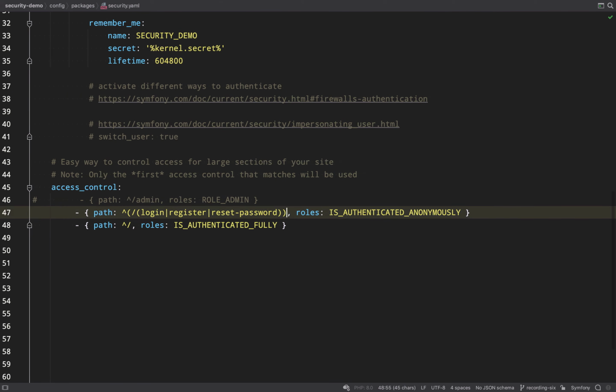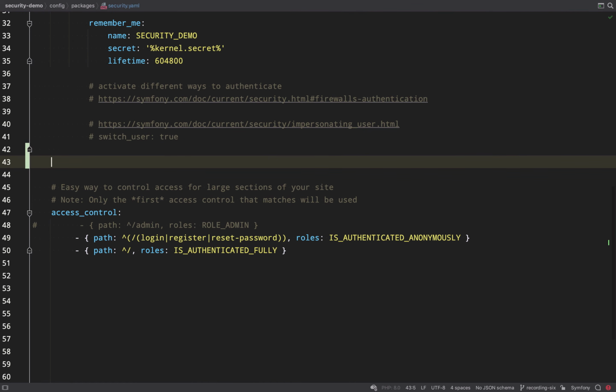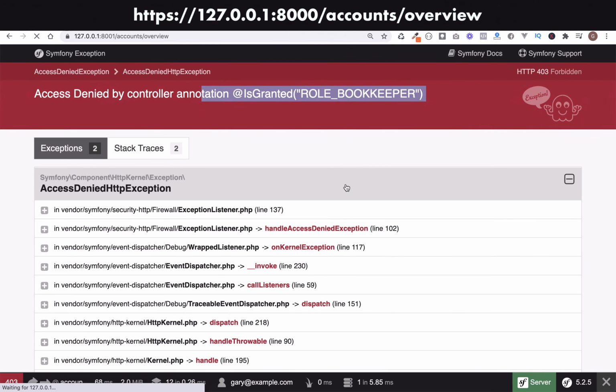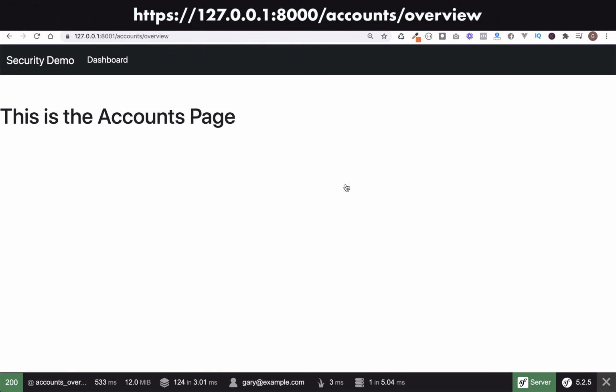What I'm going to do is in the security.yaml file, underneath the security key, I'm going to add another key called role hierarchy. And so what I can do here is I specify role admin, and then underneath this I can add an array of all the roles which a role admin also has as part of the hierarchy. So a simple explanation: if you have the role admin, that means you get automatically granted role bookkeeper and any other roles in that array, in fact. And so when I refresh, as you can see, it's given me access.